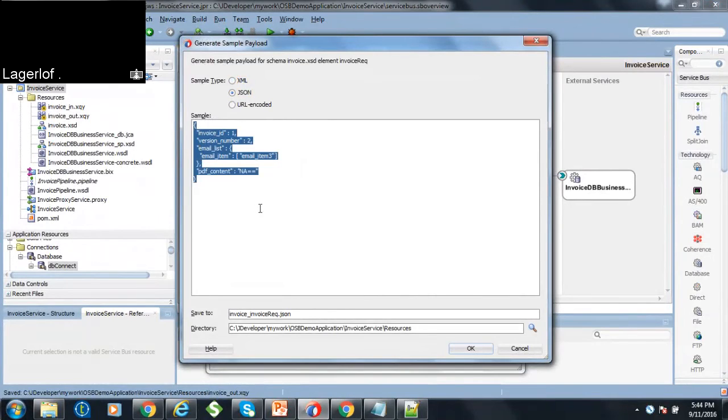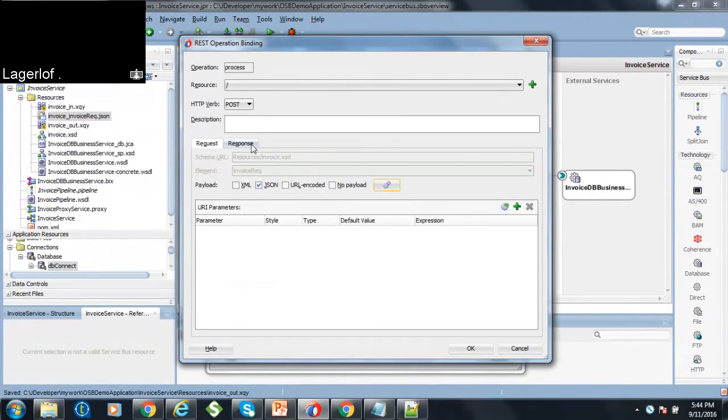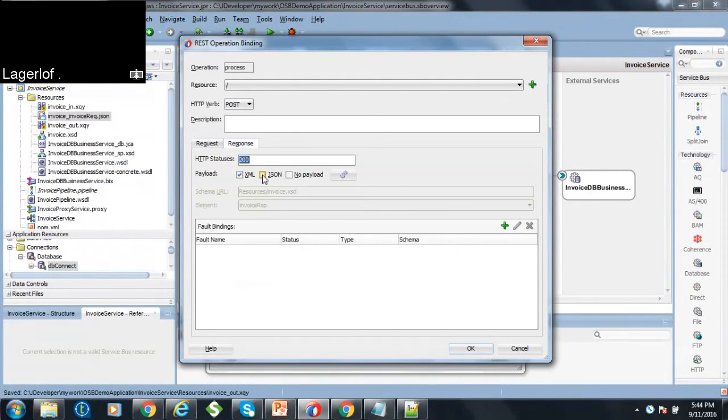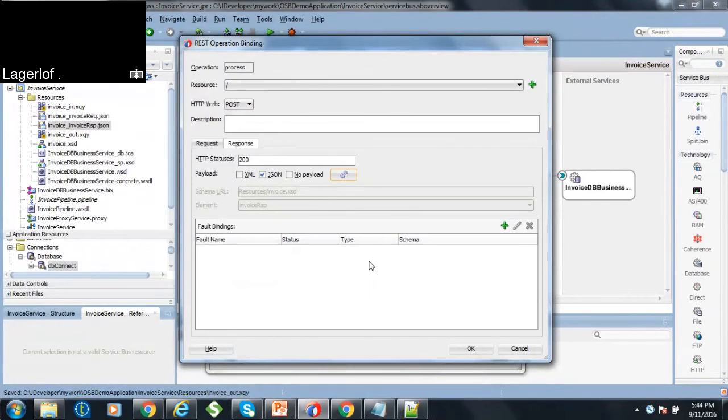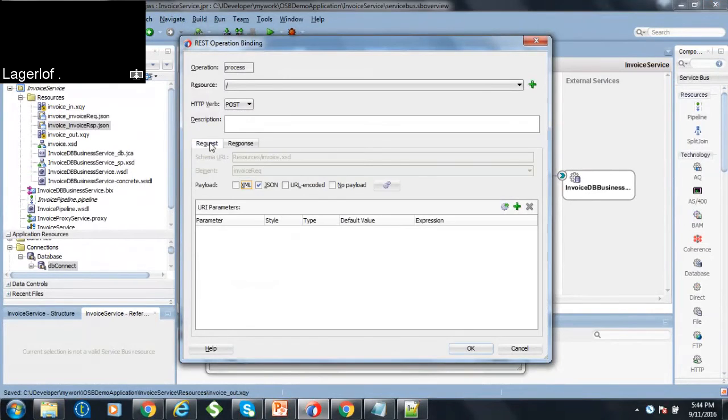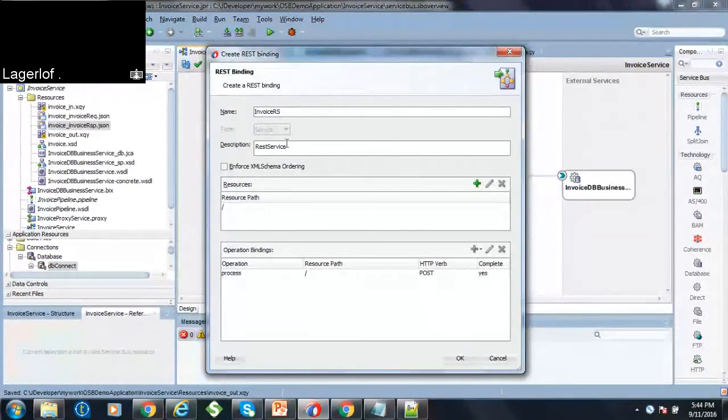So this is how the input payload will look. Click OK. It will store it in the resource file. Same thing for the response. Select the payload as JSON, and to see how the payload will look, click JSON. It will show how the message looks. Say OK, and so here you have created the JSON request and response payload, and say OK, and it will create an invoice RS proxy service.